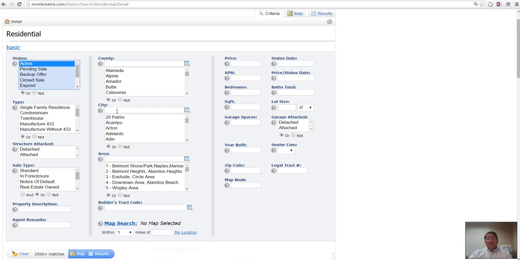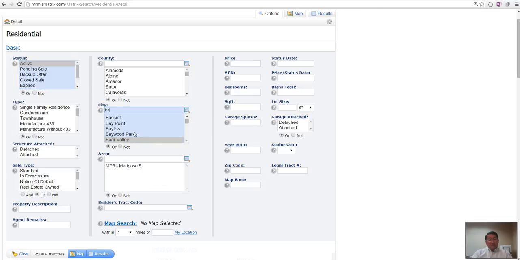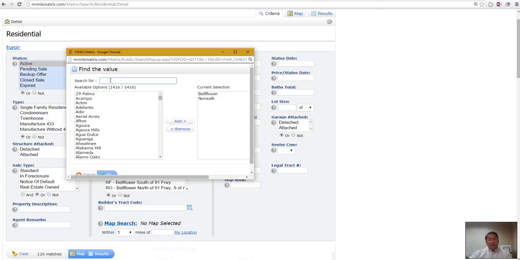Let's say, for example, that I'm going to be in the city of Bellflower. So I can put city of Bellflower. I can just type it here. If I have more than one city, I can just put a comma and put another city, let's say Norwalk. Another way of doing this, a little bit harder way, is by going here and actually looking for the city.